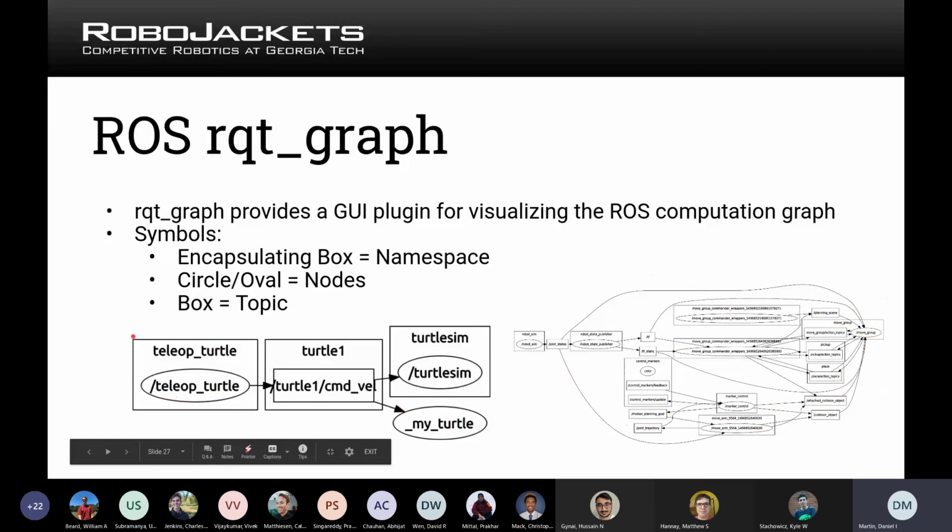Pretty much the way this works is if it's a box, that means it's a namespace. We talked a little bit about namespaces being kind of like directories. And inside of here, we have a node. These ovals are nodes. You can recognize them because they're oval. So this node teleop_turtle is publishing on the topic turtle1/cmd_vel, which is this box. This is a topic. So this node is publishing this topic, and these two nodes, turtlesim and myturtle, are subscribing to it.